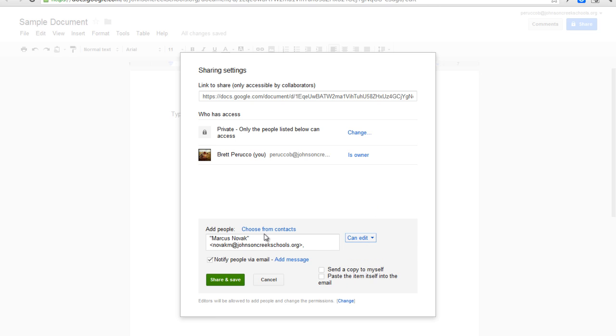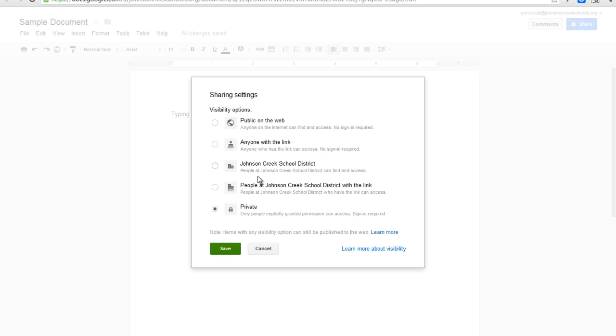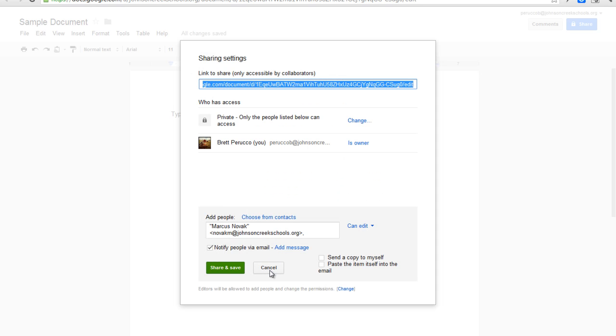But maybe I want to make this available to everybody. What I can do is I can come up here and hit change. So I can make it available to anybody within our district, or anybody with the link. I could even make it available public on the web, so people could even search and find this document. I don't really see a reason why you would use this option. Maybe if you have a great lesson plan and you want to share it with the world, you could do that. But I do often use anyone with the link. Otherwise, it's typically within the district. So that's pretty much the rundown on how to share a document. And you're going to find that that is the case through all of them.